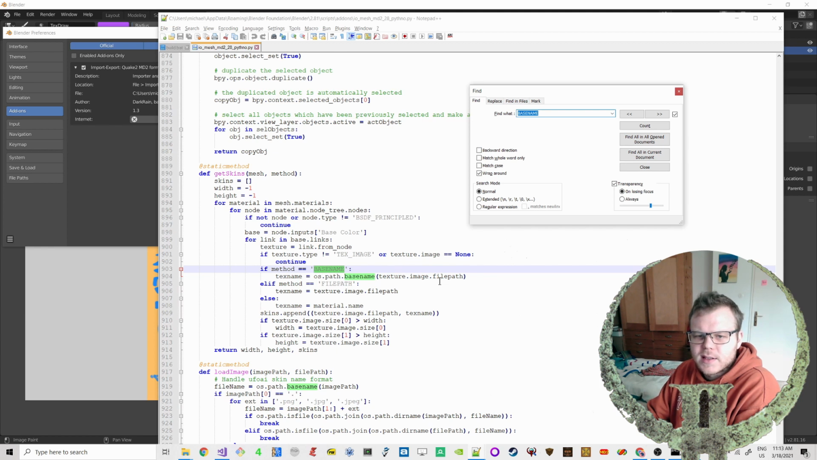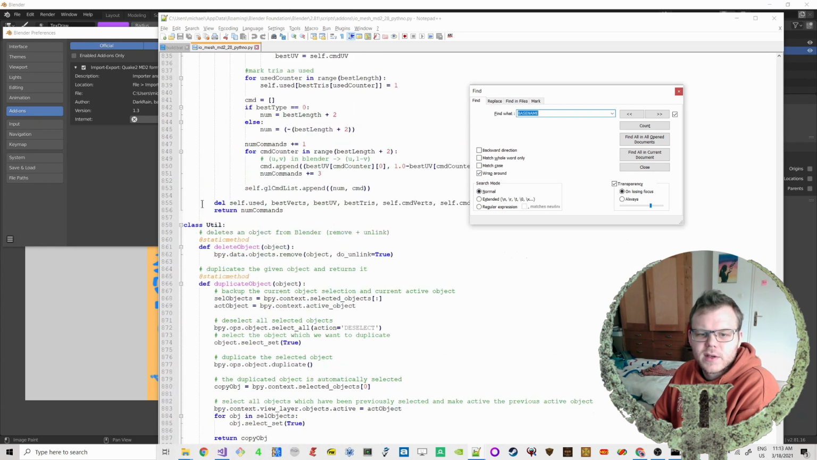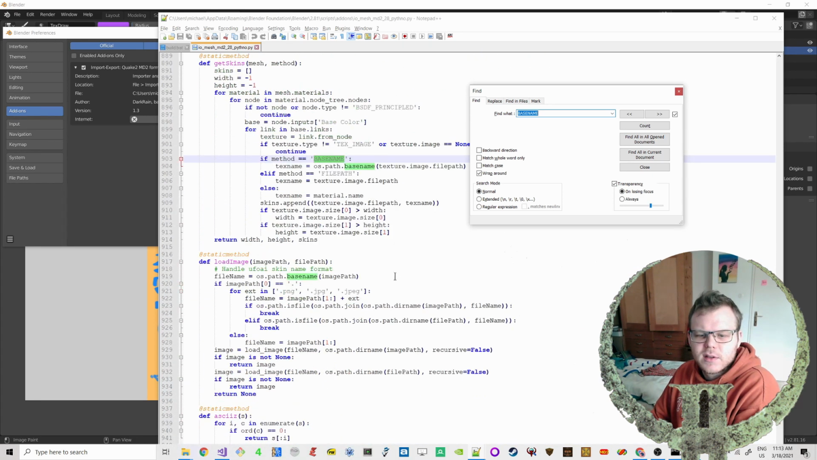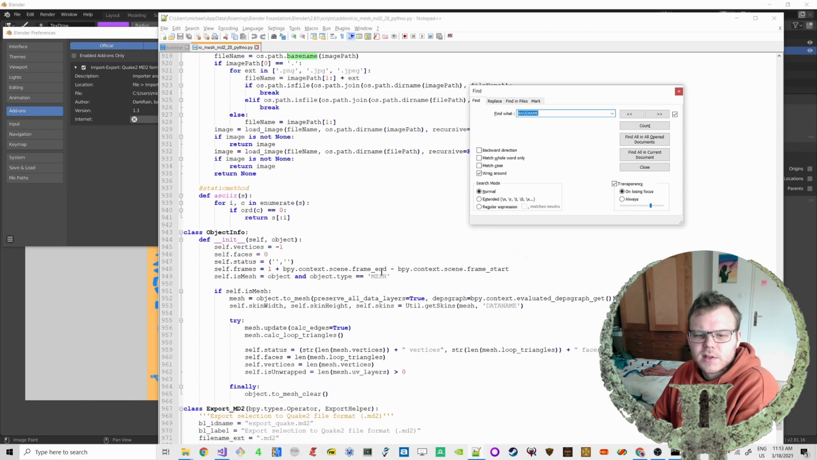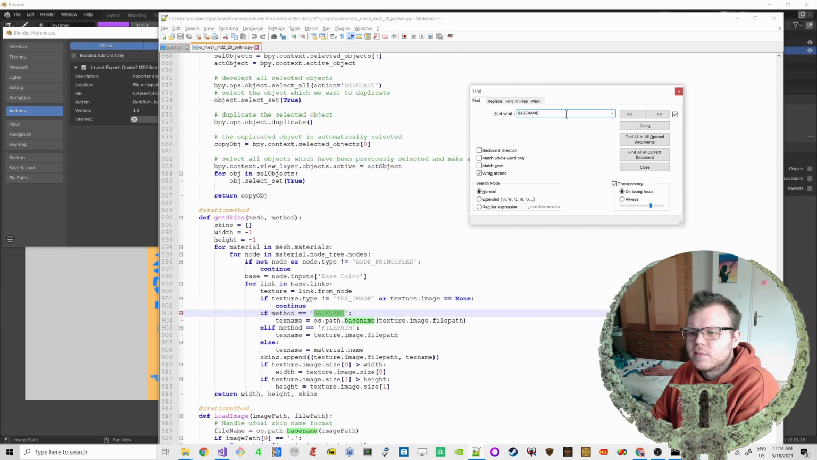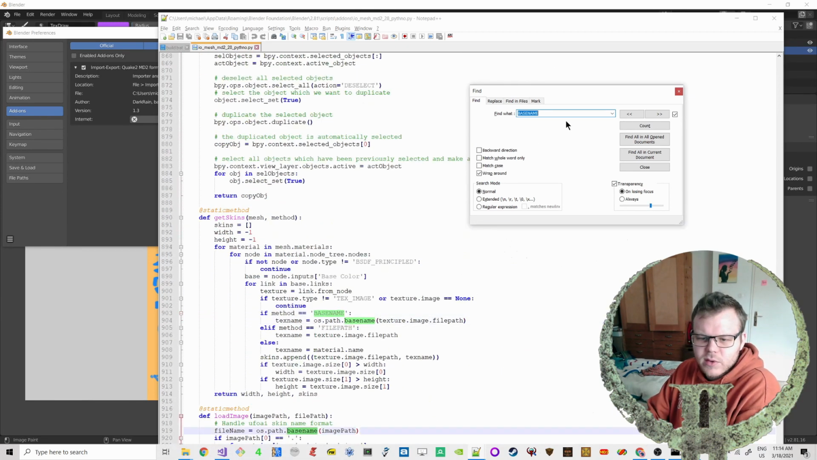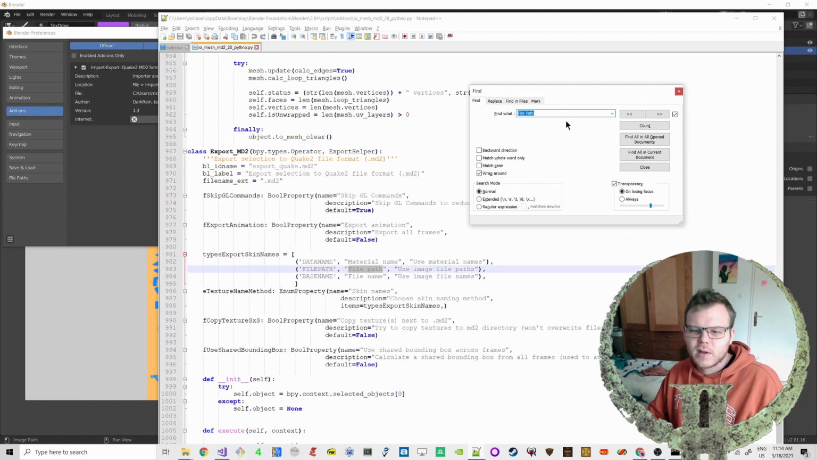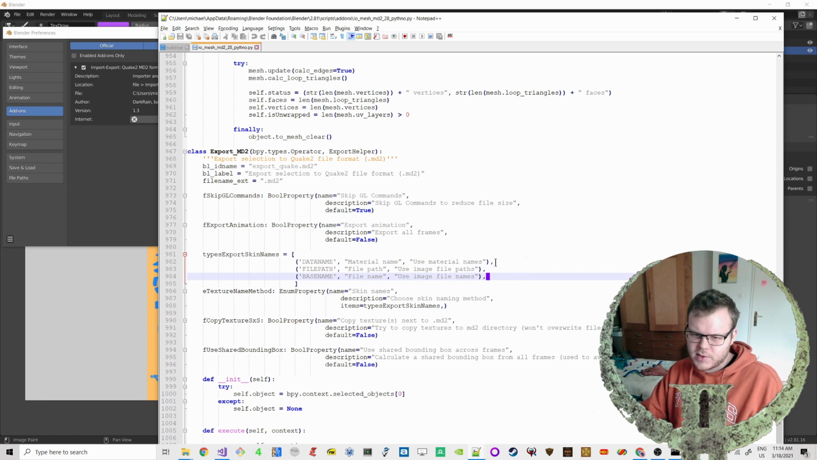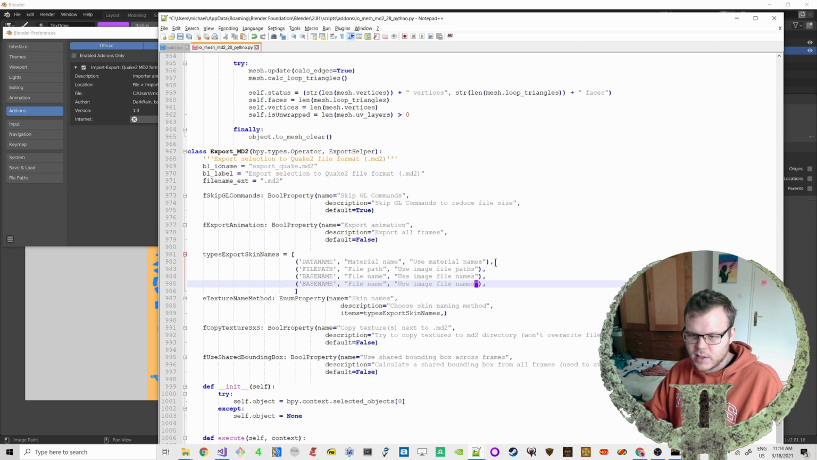Okay, get skins, but this is something different. Util, load image. This is maybe more for importing, I don't know. But let's go back to this dictionary. And we just add another option, maybe. Let's call it manual.